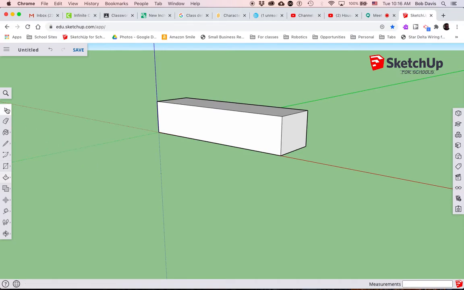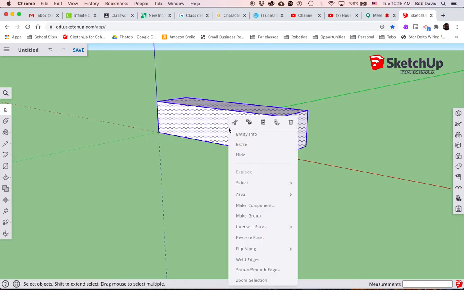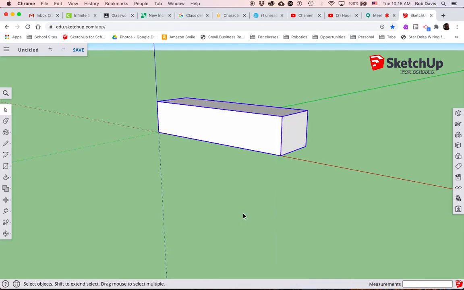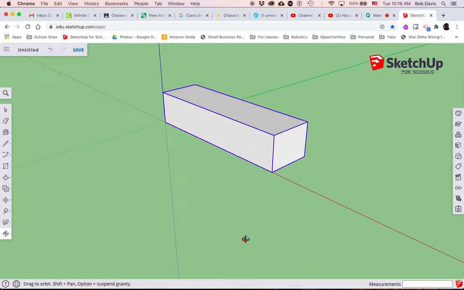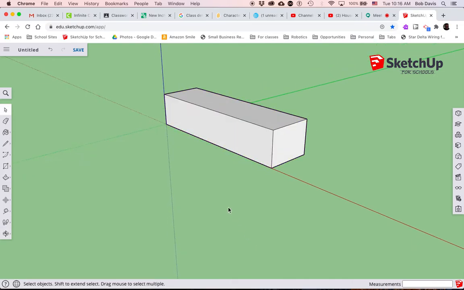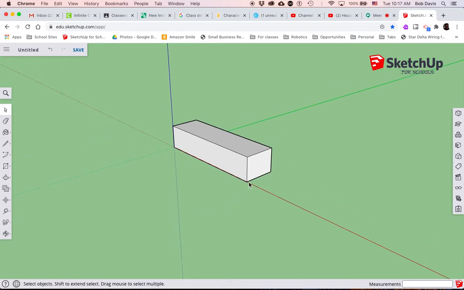Okay. Next thing I want to do is select the entire step, two-finger click on it, and we're going to make it a group. Okay. So now we have the basic first step. We need 14 of these.